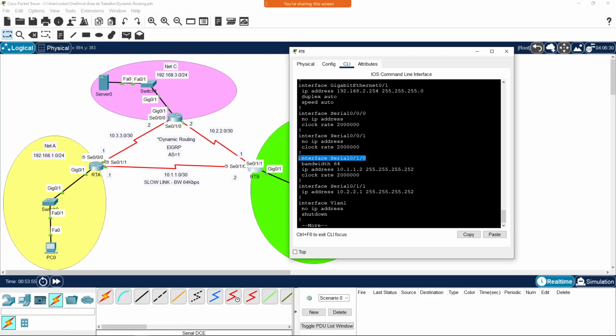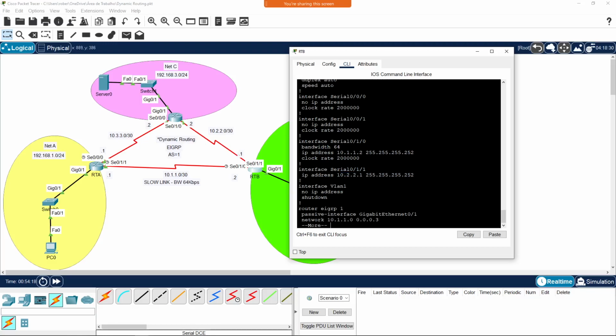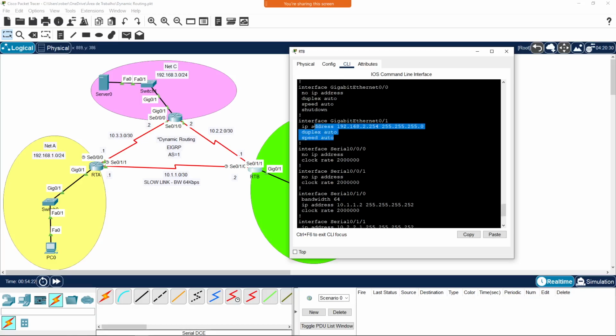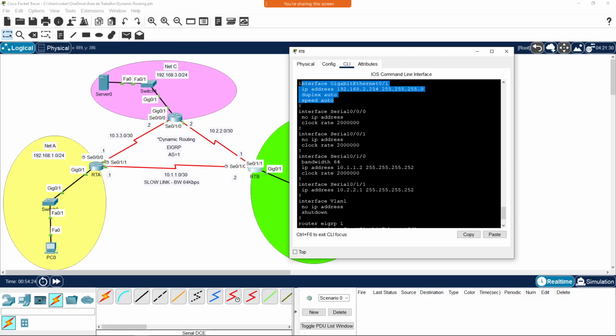So on 010, we have the IP address configured to 10.1.1.2, which is the correct one. This subnet mask needs to match with the other subnet mask, so we need to confirm that as well. This is all good, this connection. How about the local area network? Gigabit 01, it's all fine. Okay.